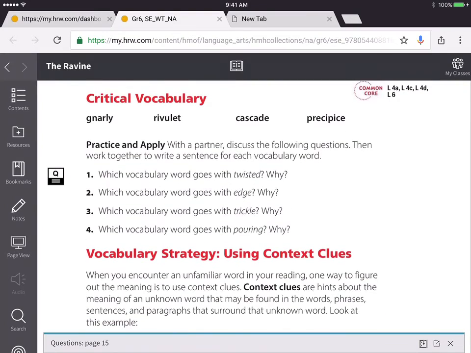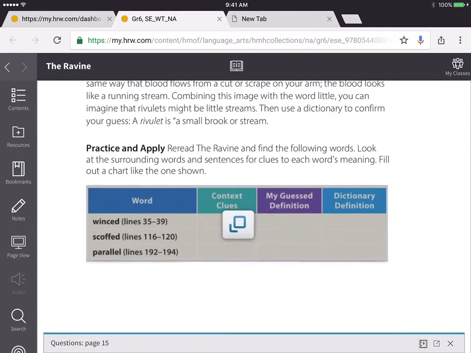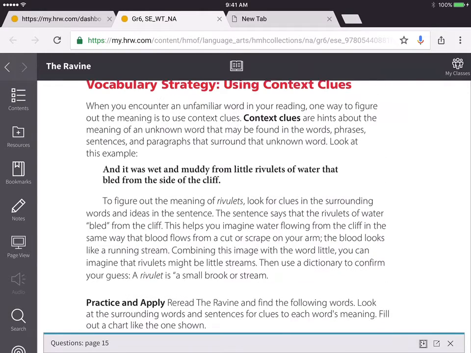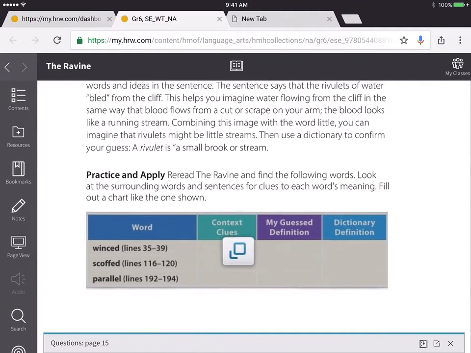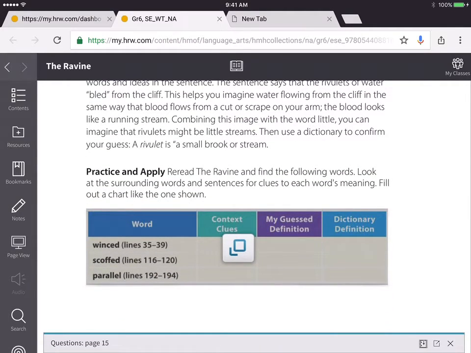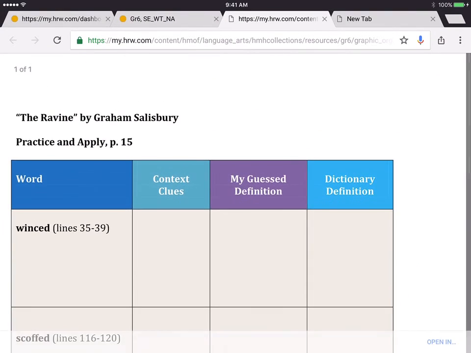I want you to do the critical vocabulary and using context clues, and this is kind of nice. You can read. This is teaching you. Since I can't do it, I want you to read. It's a good skill to learn how to learn from a book. Then you'll click here and it'll open and you can type. At least you should be able to.